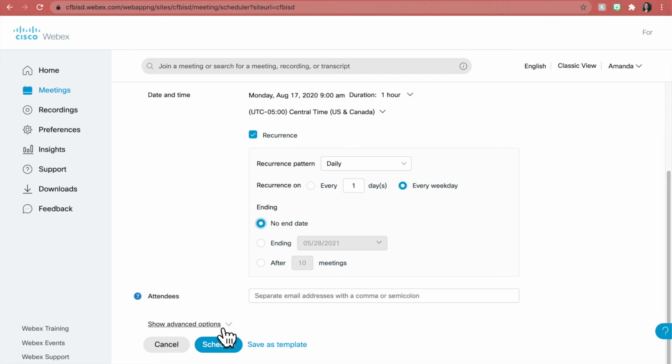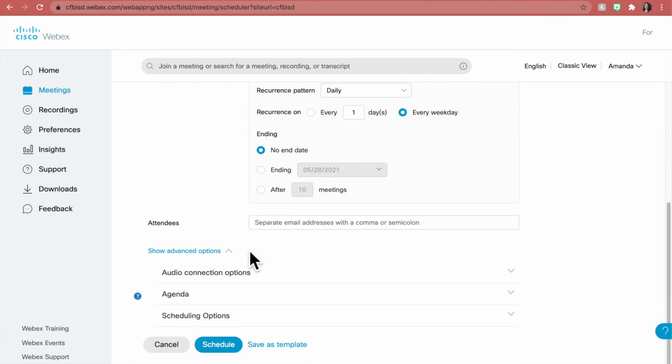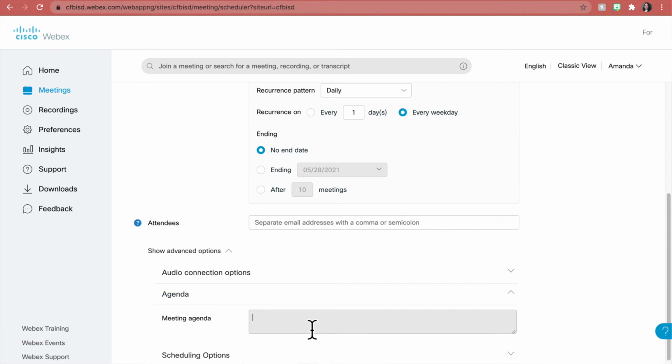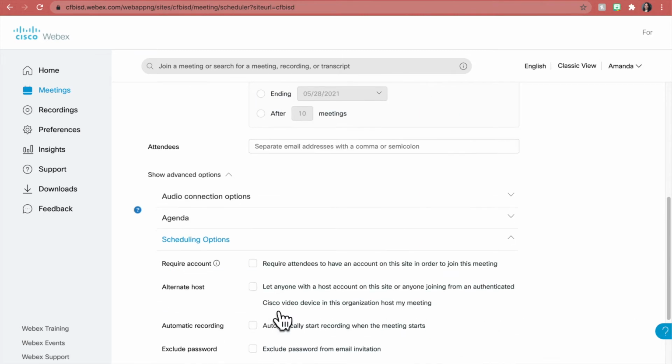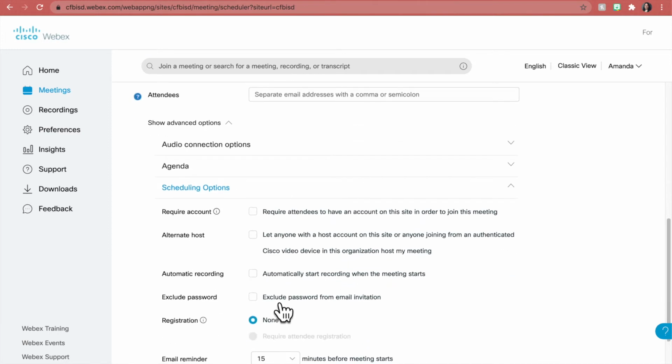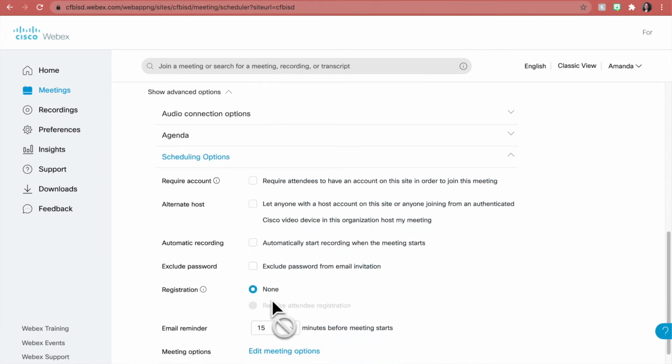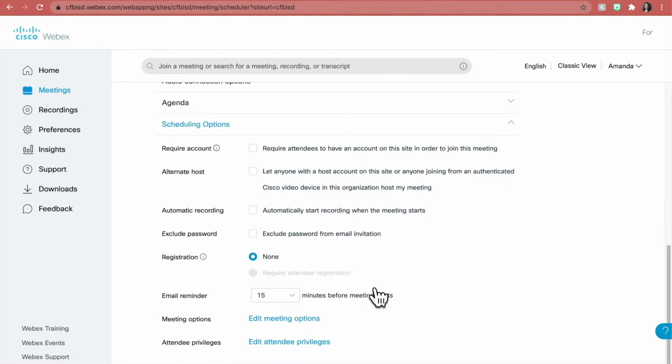Once you've set that, you can go down to Advanced Options. You can set an agenda if you would like. You don't have to. You can then set the scheduling options. You can click through any of these to require them, or you can leave them unchecked.